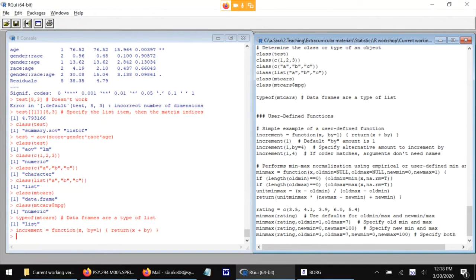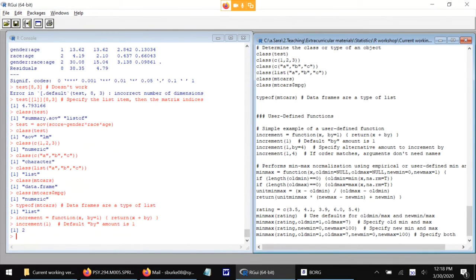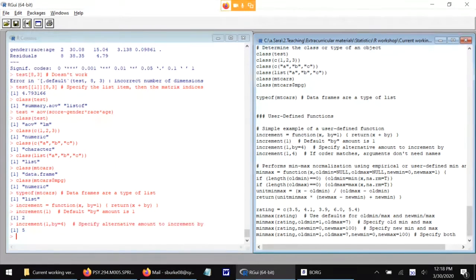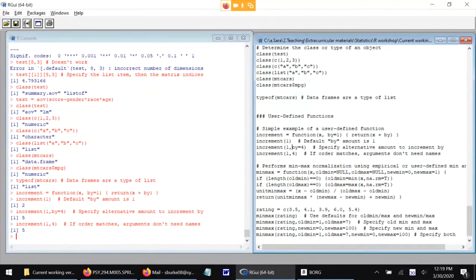So here I've defined a new function called increment, and if I increment 1, I get 2, because 1 plus 1 is 2. If I specify my second argument to be something other than the default, such as 4, increment 1 by 4, then I get 5. And if I don't specify by equals 4, but just make the second argument 4, it still works just fine because R keeps track of the order of the arguments and will apply the values in order to the appropriate arguments as long as you've supplied them in the proper order.